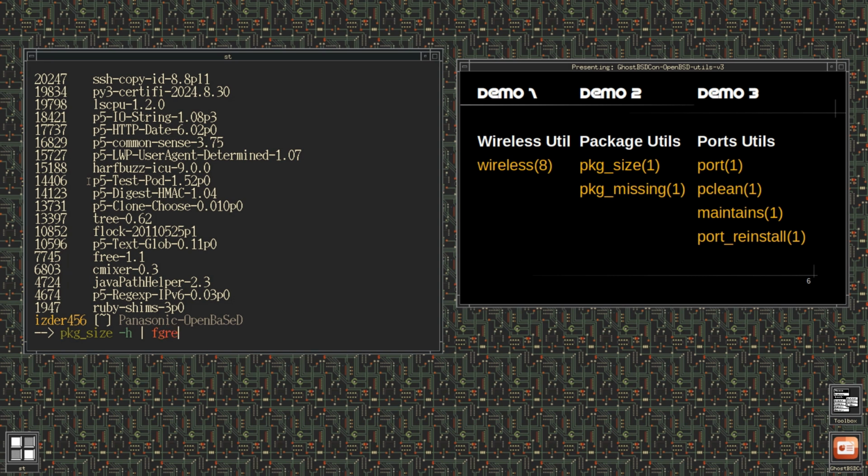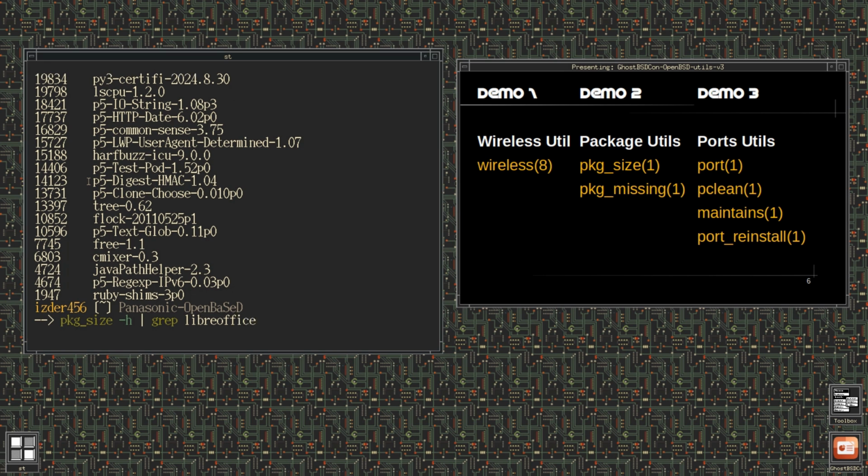So I'm just going to fgrep. I don't need fgrep, I can just grep it. Grep for LibreOffice. And that'll go through the list of packages, list them by size, and then print only the LibreOffice line. Give it a sec again.